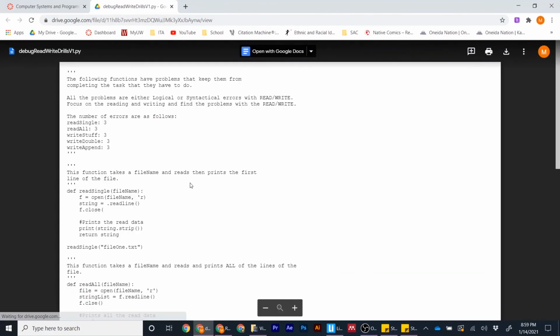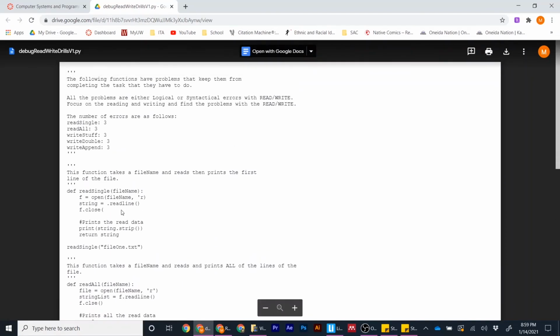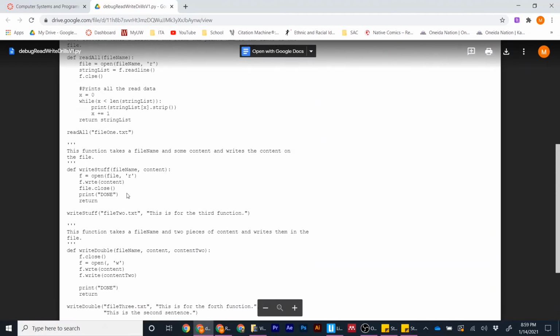You'll go to the debug read-write drills, and you'll have all these different functions. Again, you don't need to focus on the functions because we're done with the functions unit. There's nothing wrong with the functions or the calling. It's just stuff with the reading. So all the stuff with this opening and the .read lines and all that. There's 3 errors in all of these different ones. Just try to find the errors and fix them.